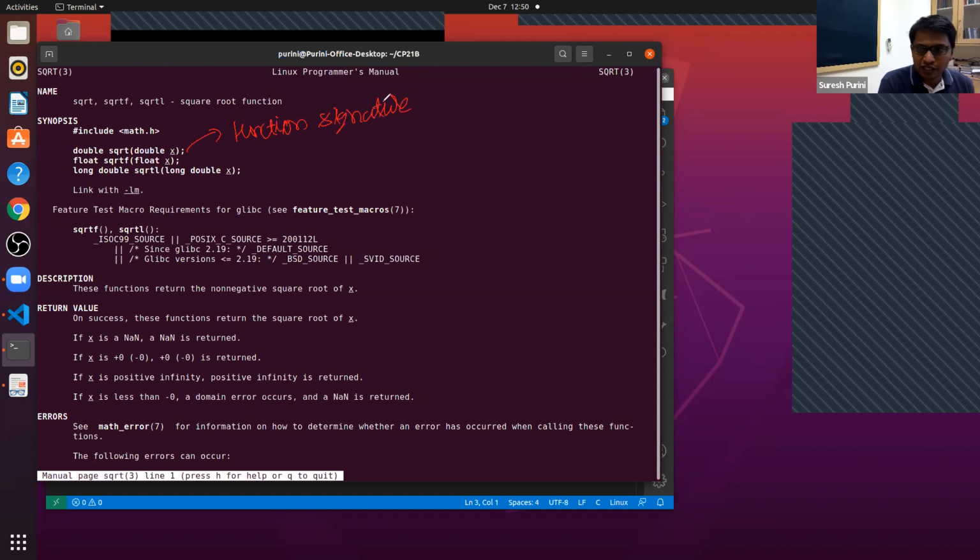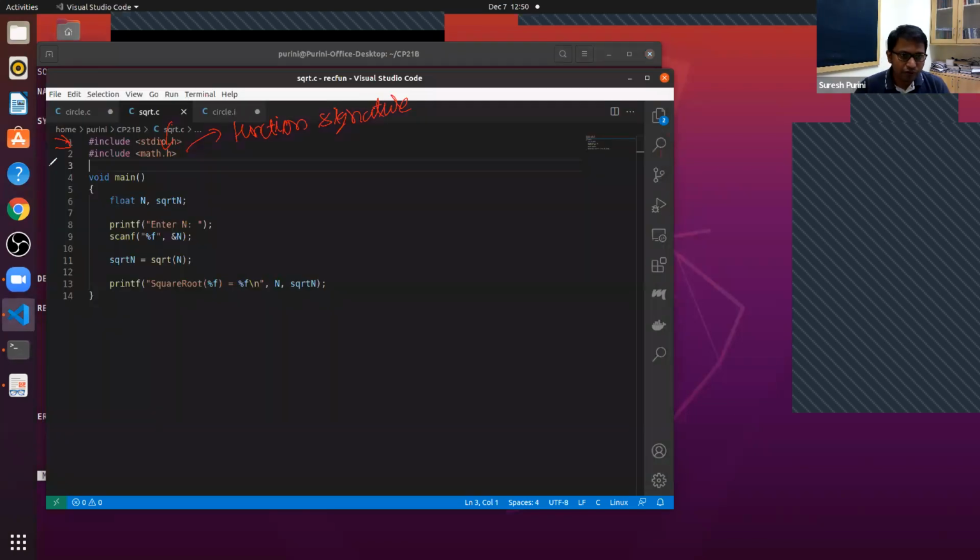What is a function signature? The function signature tells that SQRT takes one parameter, and the type of that parameter is double, and it returns a value, and the type of that return value is also double. That's what it says. But if you see our program, we declared n and square root of n as floating point numbers.